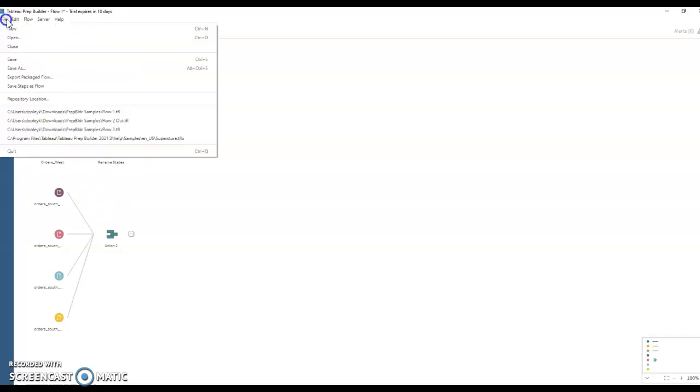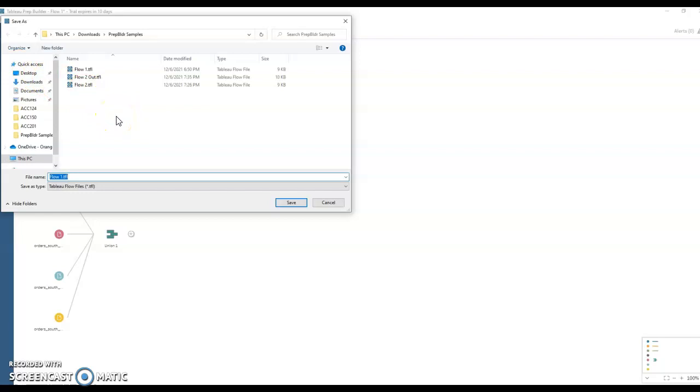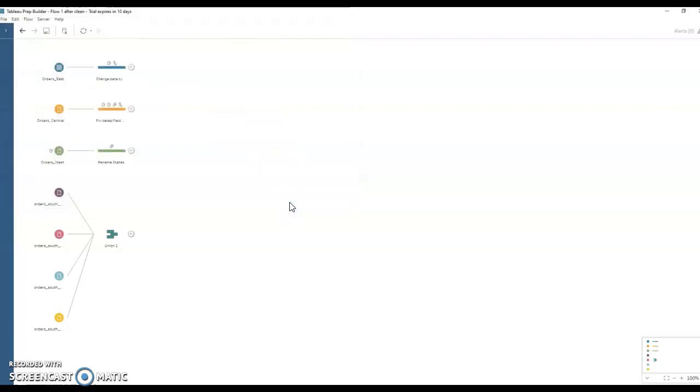So we're going to go into File, and Save As, and we're going to call this Flow 1 After clean. Okay, and click on save. Now you would maybe want to give it a different, better name. But it will save it, and then you can bring it up later.